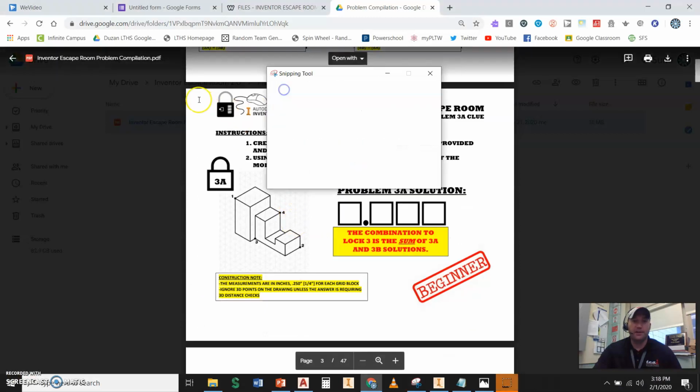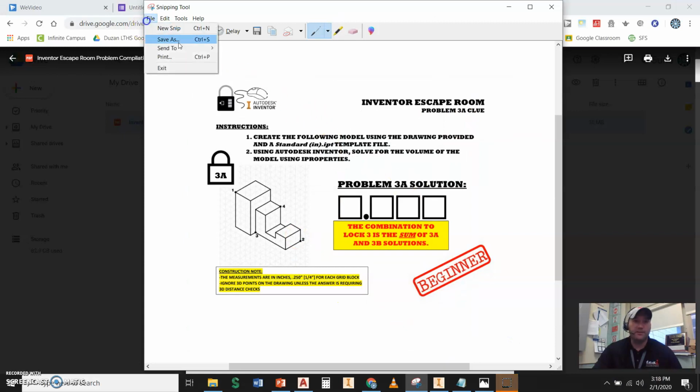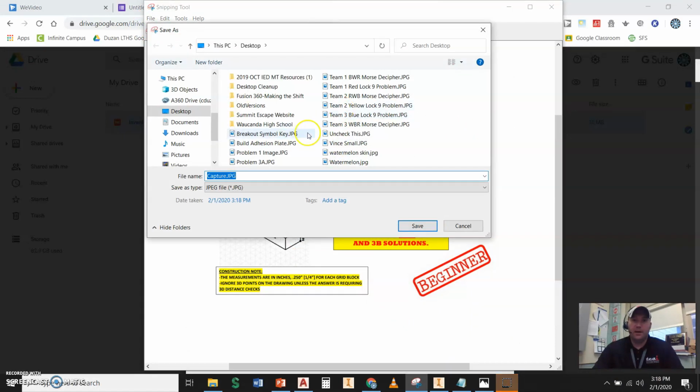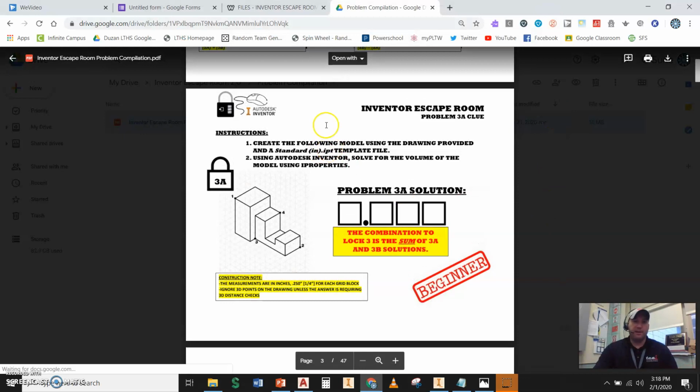So I come out here, this is 3A, I'm going to snag that. And I can give that a name. I'm going to say that is problem 3A image, just like so. All right, so we have that. Oh my gosh, if I could type, here we go. So we have the images that we're wanting from the files I've given you.